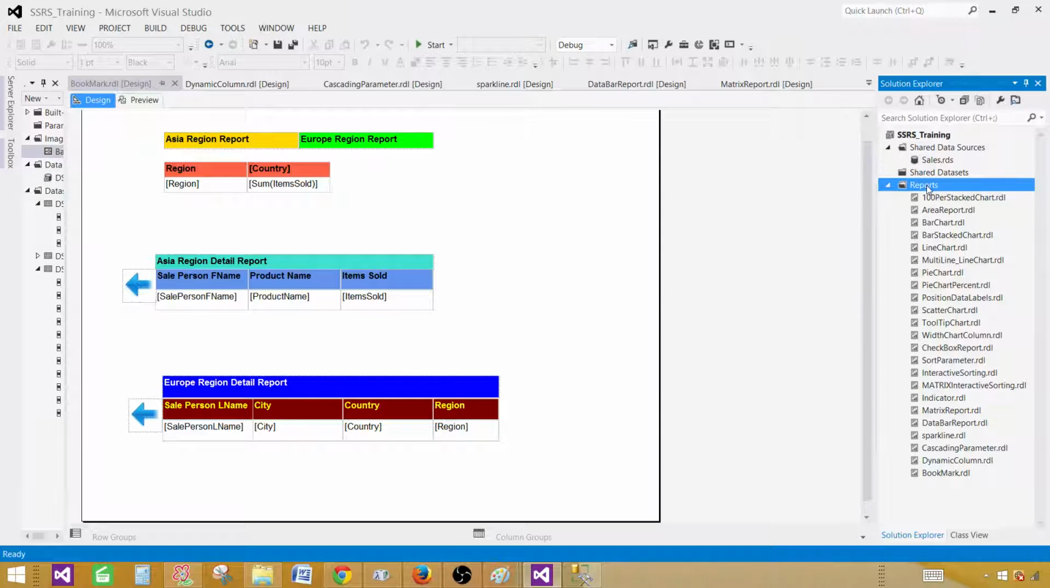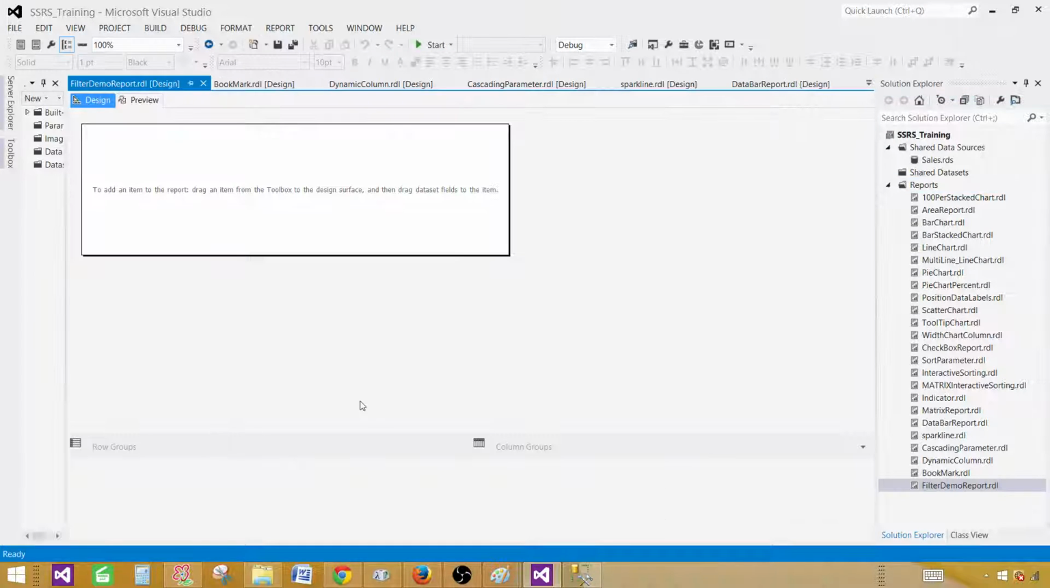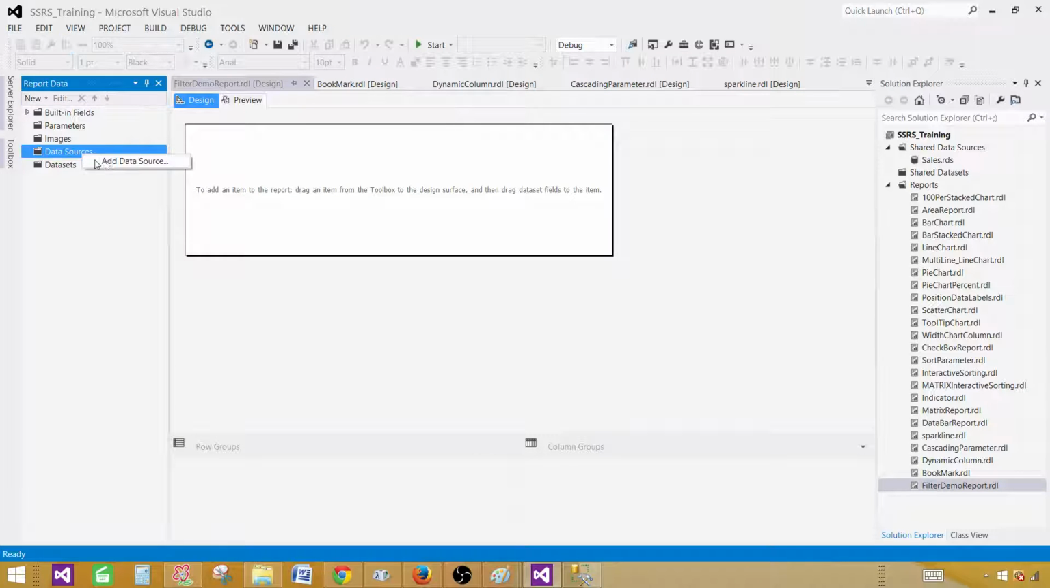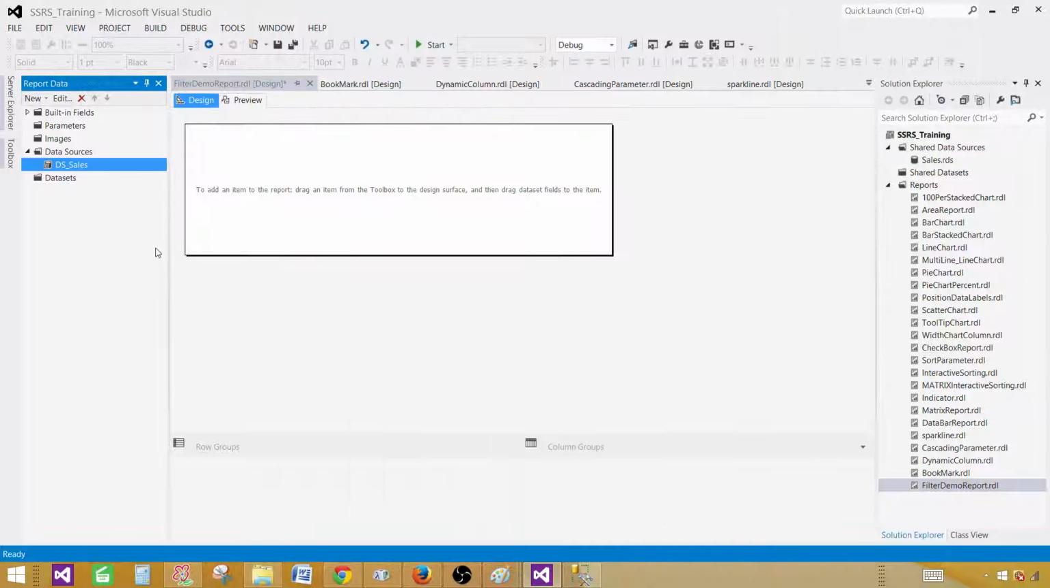Right click on the reports tab, go to add new item, click on the report and provide the name. So I'm going to call this one filter demo report. Empty report will be created. Let's go to the data sources, right click, add data source, provide the name. So I'm going to call this one DS sales and use the shared data source as reference. So I'm going to use sales in this case and hit OK.